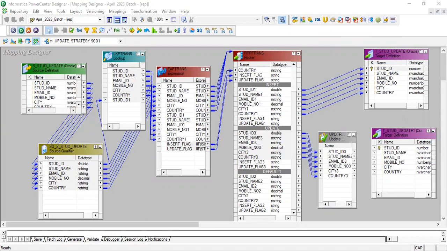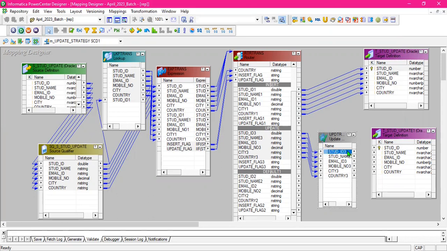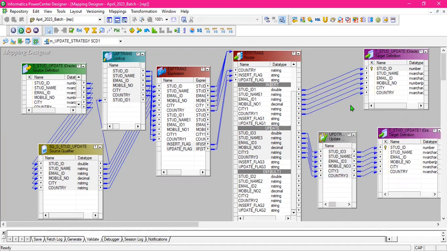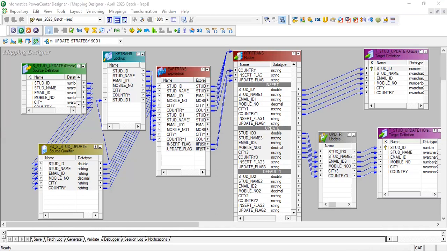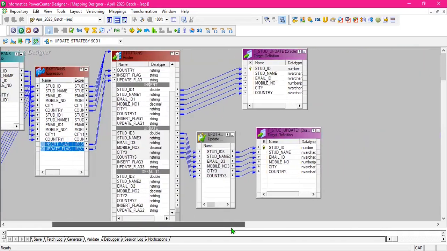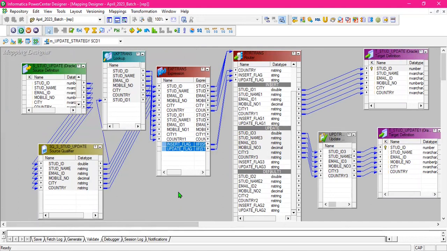Are you feeling any complication? Easy only, right? You connected everything to the target. Are you clear with this? That's all. Let me control save. This is the development. As a developer in real time, you will do all these functions. You will create all these mappings.